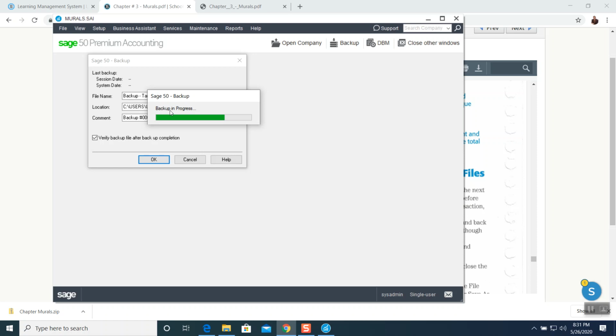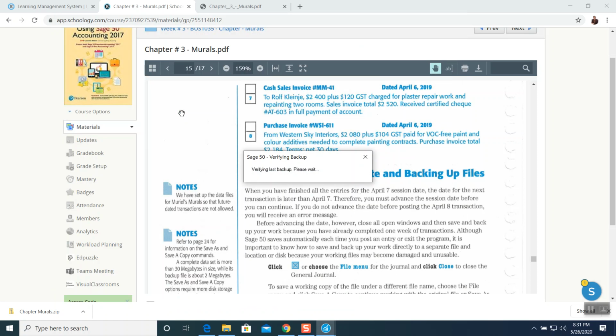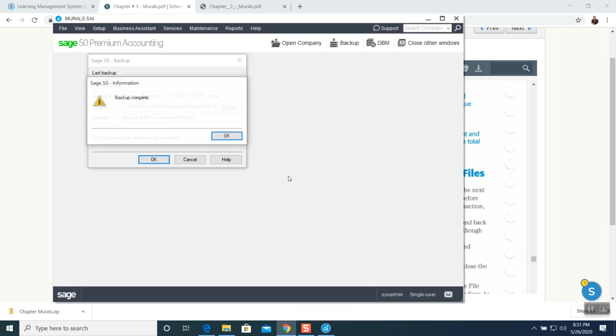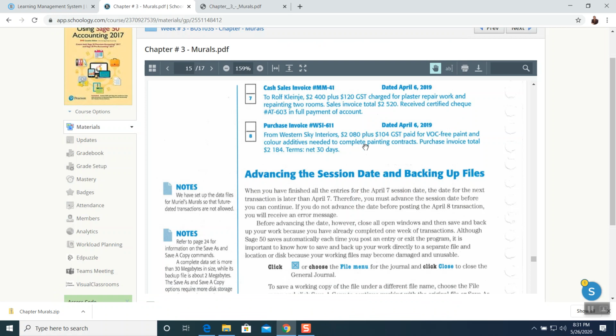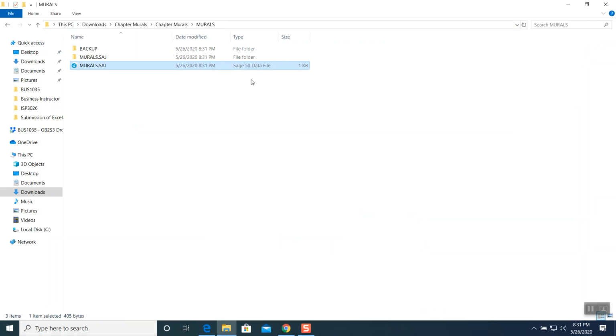So it is showing you backup in progress. It will tell you backup complete. Press OK. My backup is complete. So I have done my file very successfully. Now I want to send this file to my teacher. How? Please take a look.